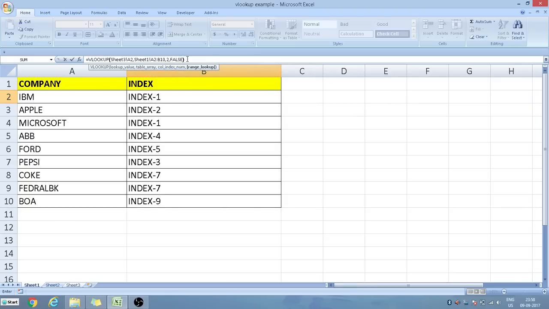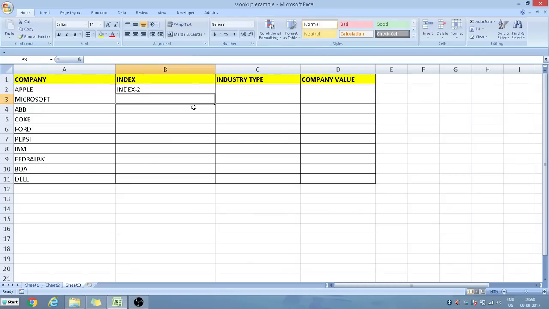Close the bracket. You can see here the index value has come. Now you put the cursor here and we want to copy the formula to all these cells of index. You keep it at the bottom and double press it. So you can see all the index values are getting copied here.